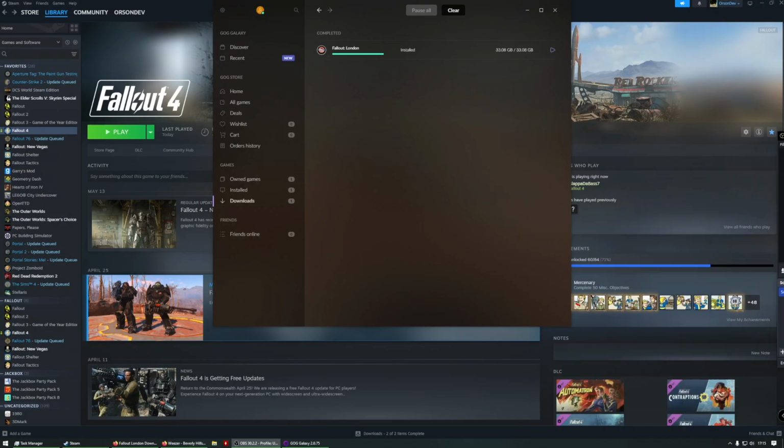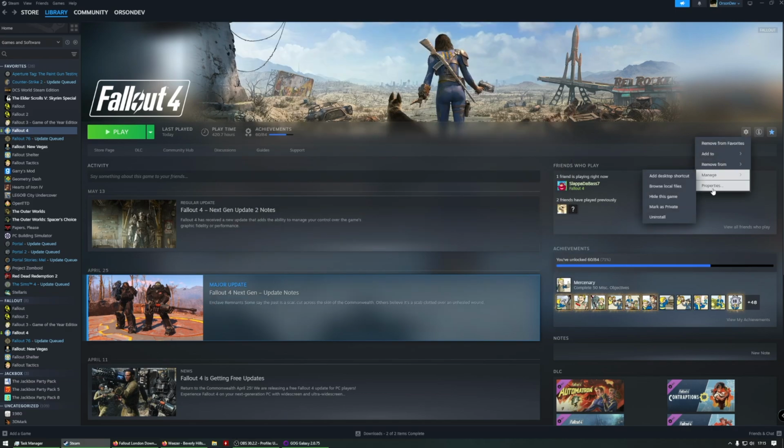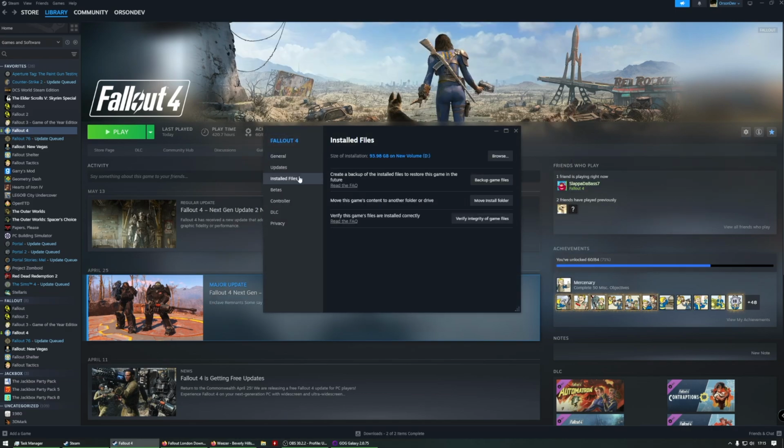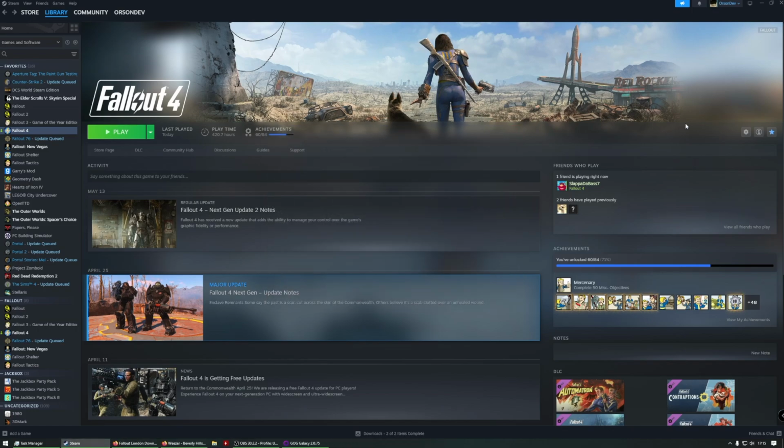Again, if you want to go back to normal Fallout 4, you're going to have to reinstall it. Under installed files, browse, you can just delete it there, or just manage and uninstall, then reinstall it. Kind of sucks, but it is what it is. Hopefully that works. If you have any questions, I will try to answer them in the comments. I honestly don't know much about this, as this has just kind of worked first try for me, but you may not have the same luck. Goodbye.